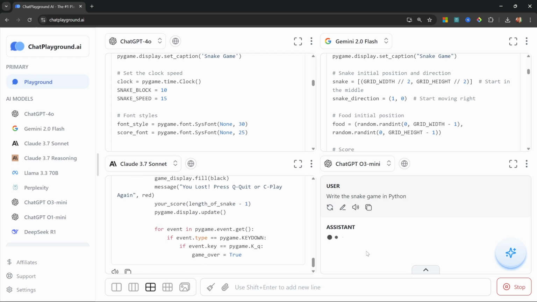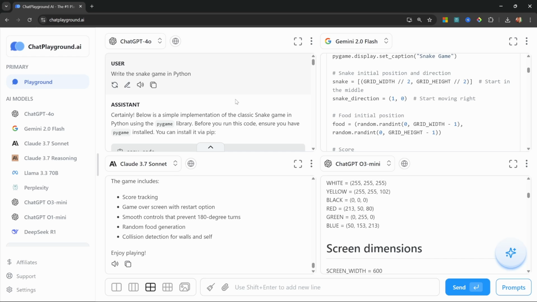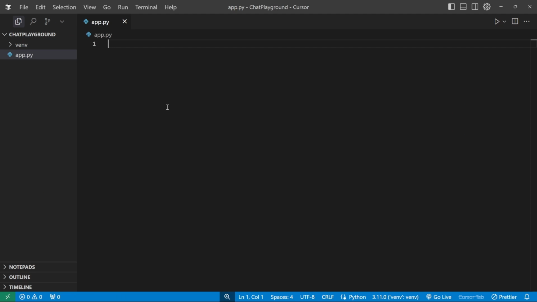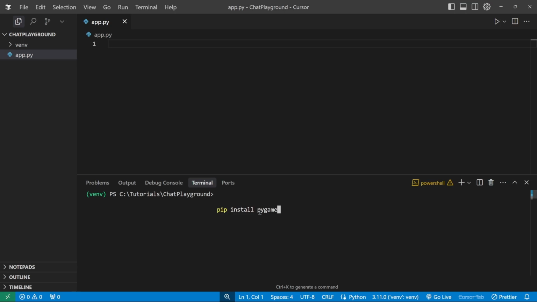o3 Mini is taking slightly longer because it is a reasoning model. And now that they're done, let's actually test this code to see if it actually works. So here I've got a very simple Python environment set up, and let's see what GPT-4o gave us. So it says we need to install this dependency. So let's actually do that.